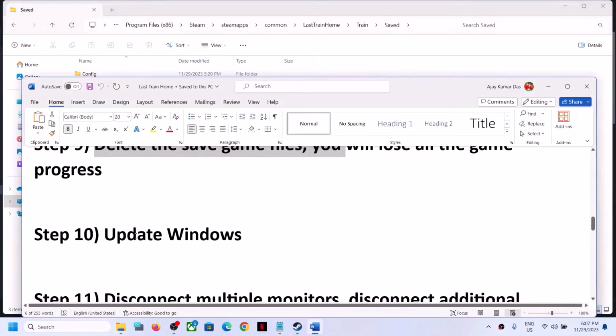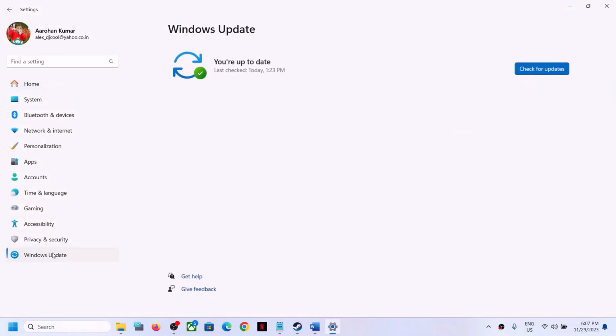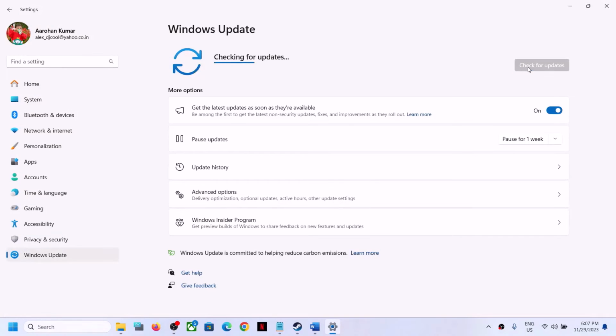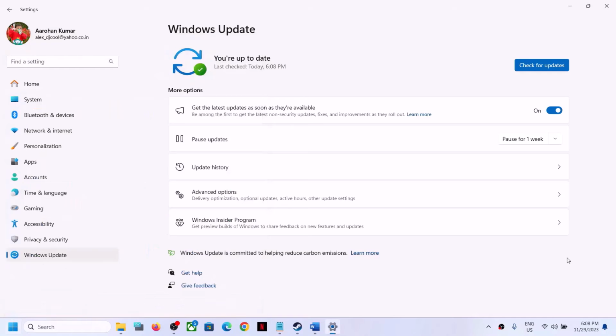Next step is to update Windows to the latest version. Now this is important. Open Windows settings, go to update and security or Windows update and then click on check for update. Once all the updates are installed, restart your computer and then launch the game. So when you click on check for update, if there is any update, let it download and install it and then restart your computer and then launch the game and then check.